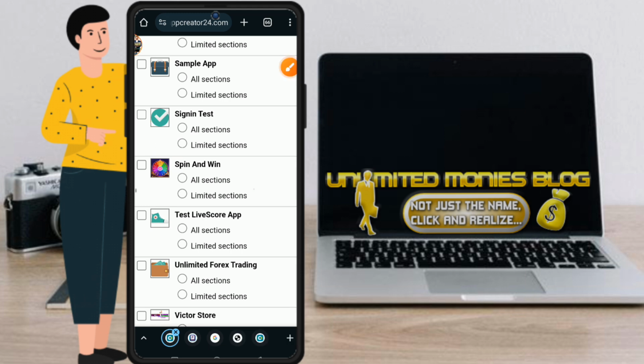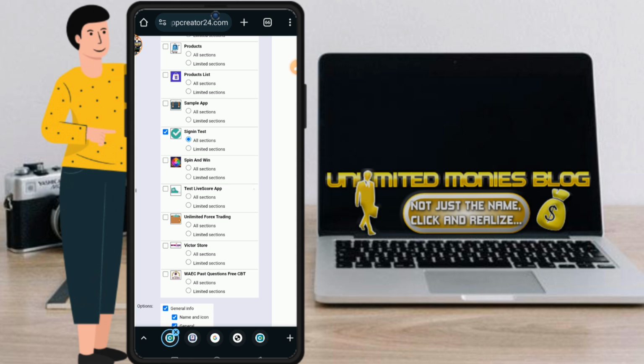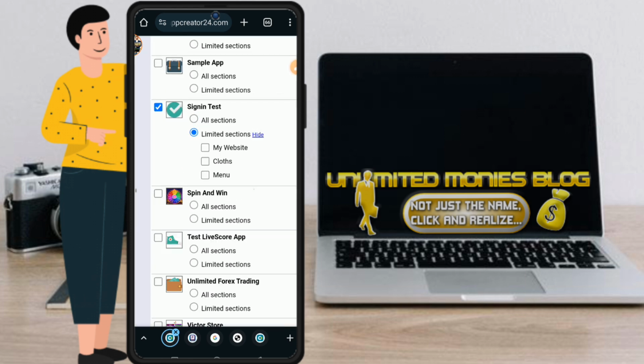Once I check on it, it will ask whether you want the client to have all the sections, or whether you have a limitation on the sections you want the client to handle. Sometimes there are things you may not allow your clients to remove from the application. So you say, okay, let me go with limited sections. Then the sections will be showing. These are the sections that are there in the application.